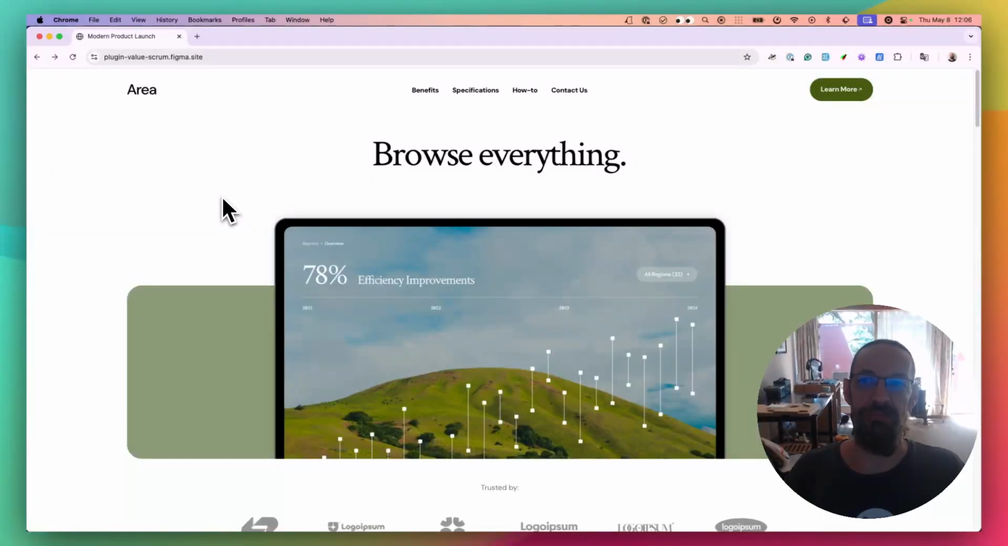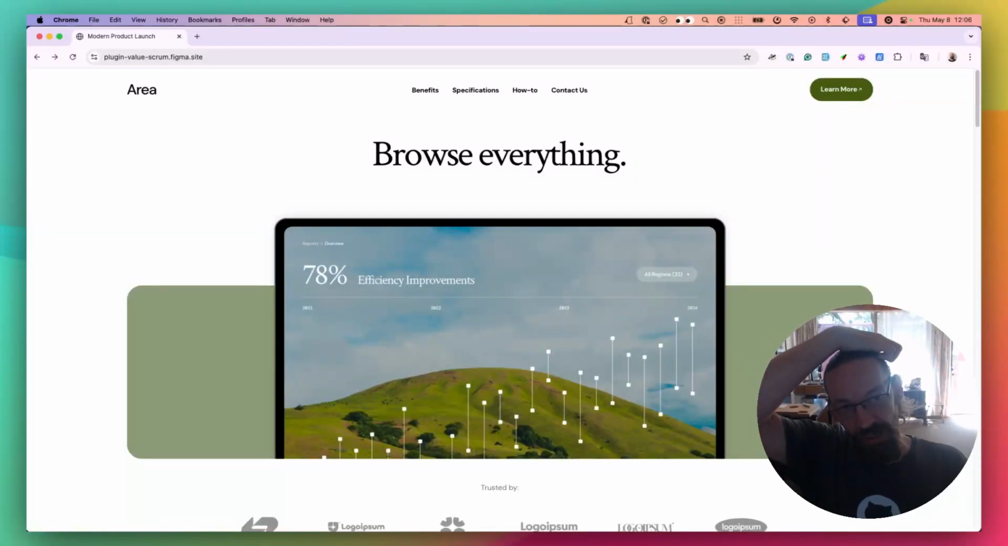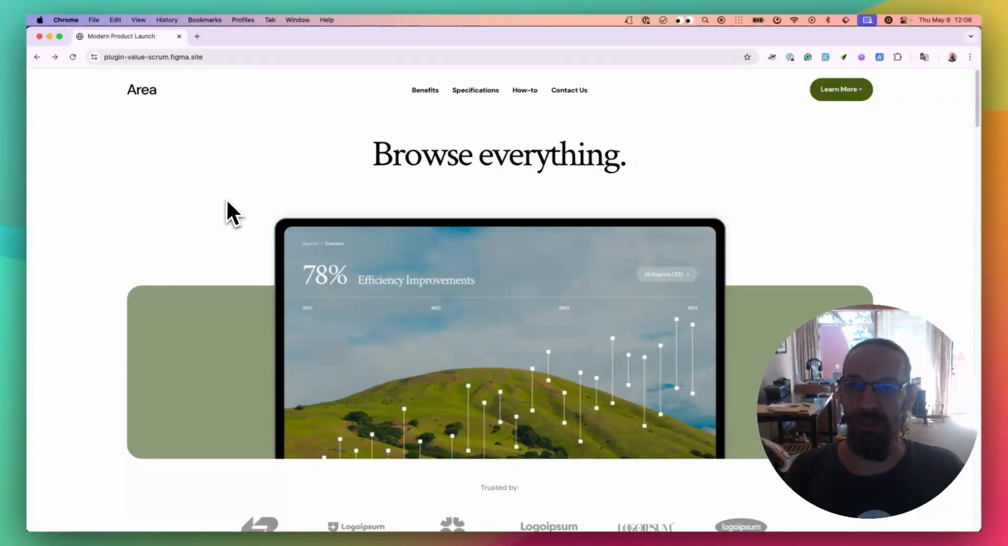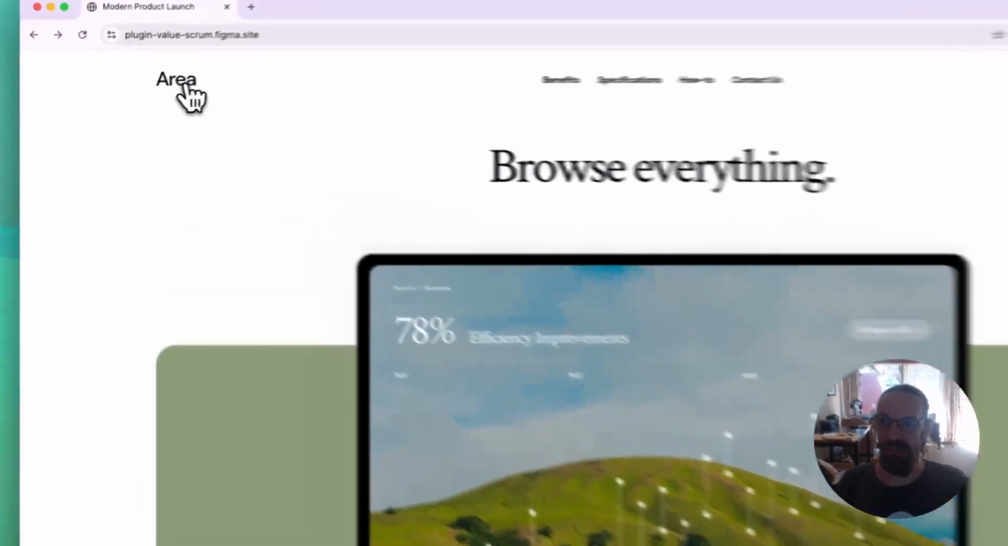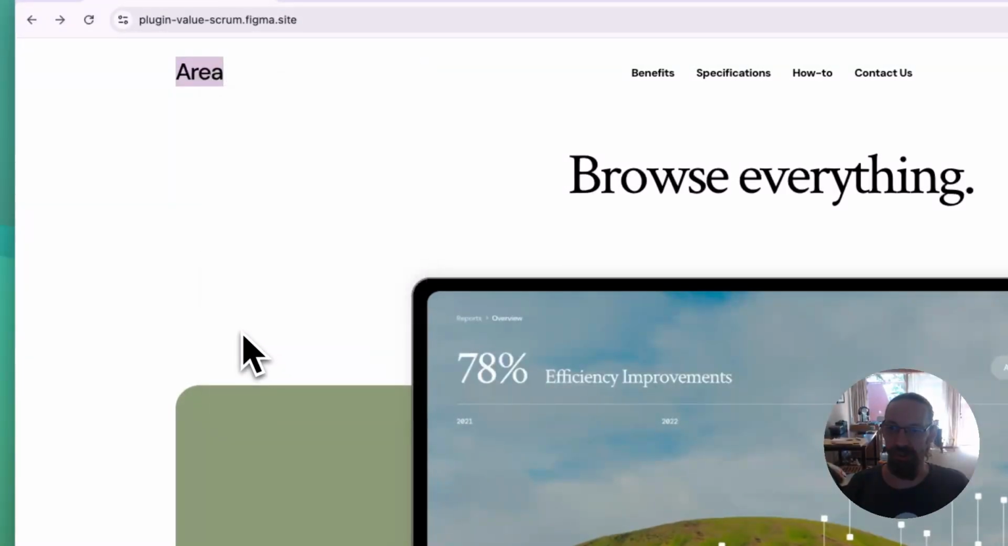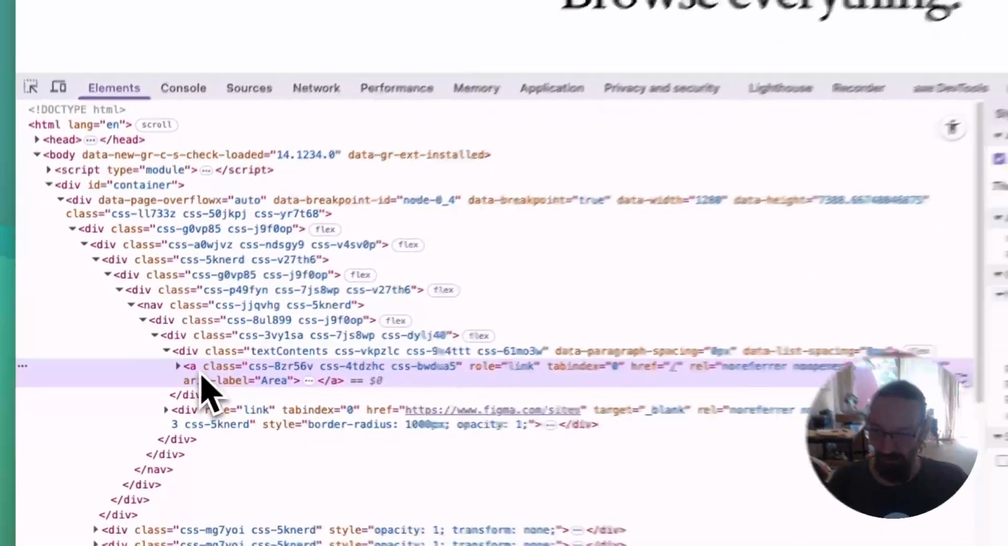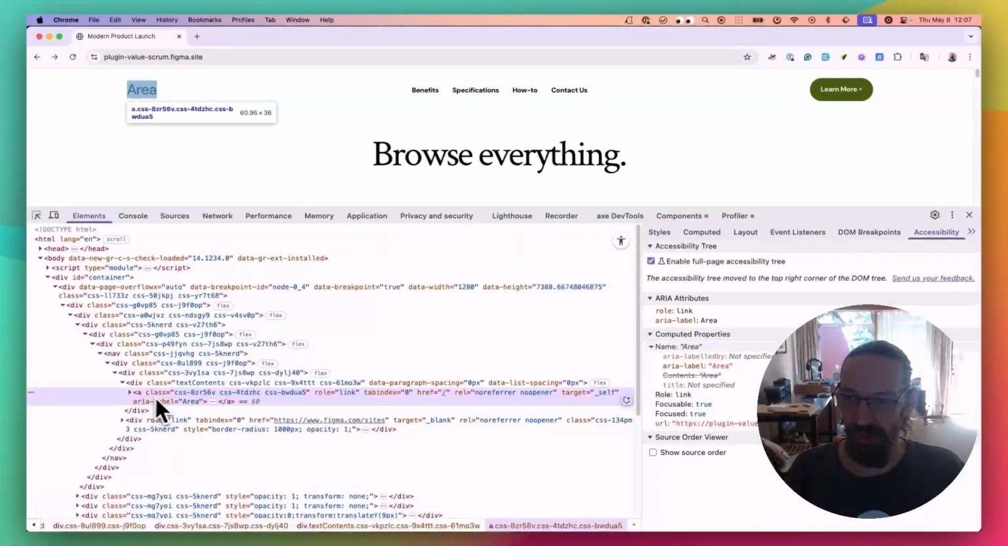Here's the site. Open it up in Chrome. First things first, this is clearly a logo. So if we inspect that, we have an anchor link here. Interestingly, it's added the role link, which is completely redundant because that is what an anchor is. What you will find there's our href there.